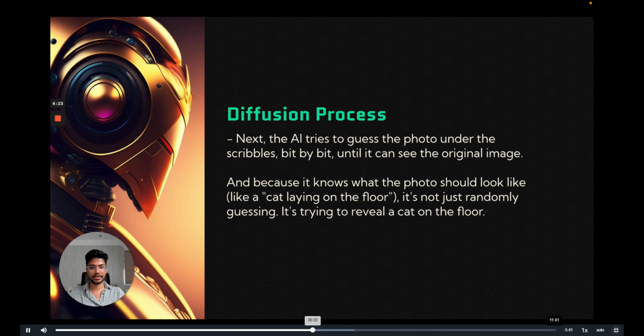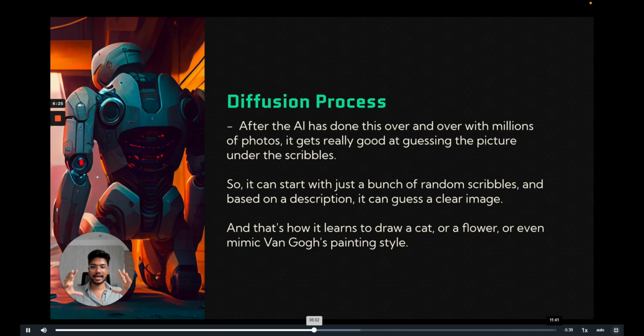So after the AI has done this over and over with millions of photos, it gets really good at guessing the picture under the scribbles. So it can start with just a bunch of random scribbles, and based on the description, it can guess the clear image. And that's how it learns to draw a cat or a flower or even mimic Van Gogh's painting style or Picasso's painting style.